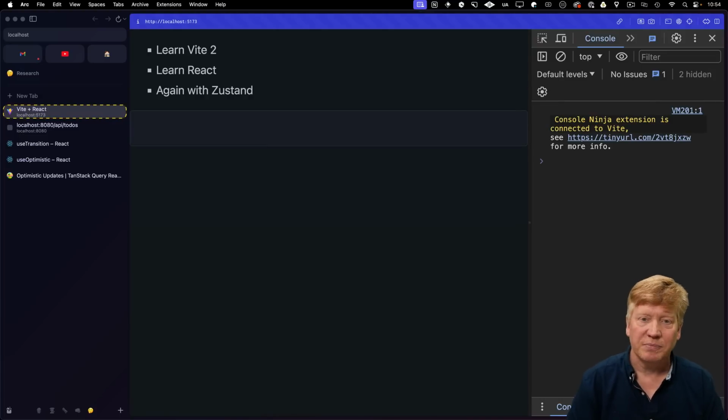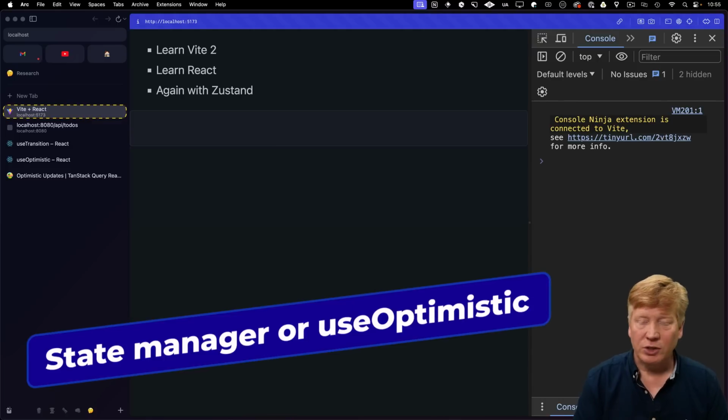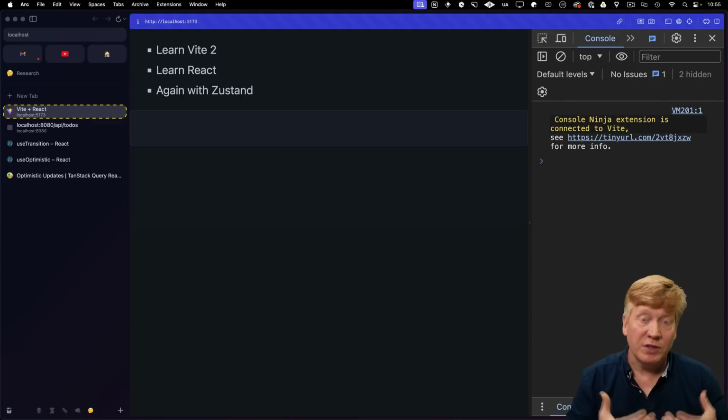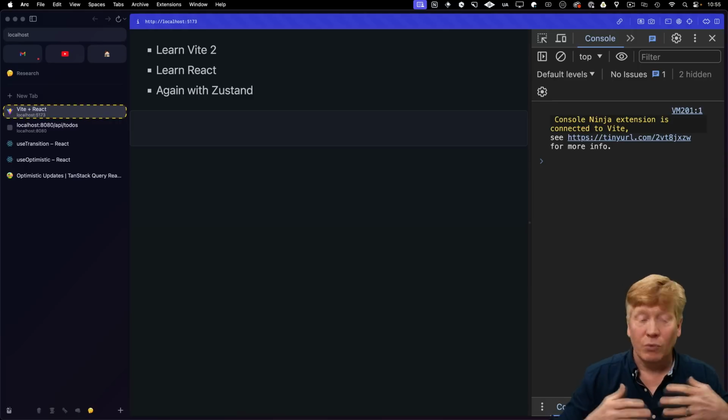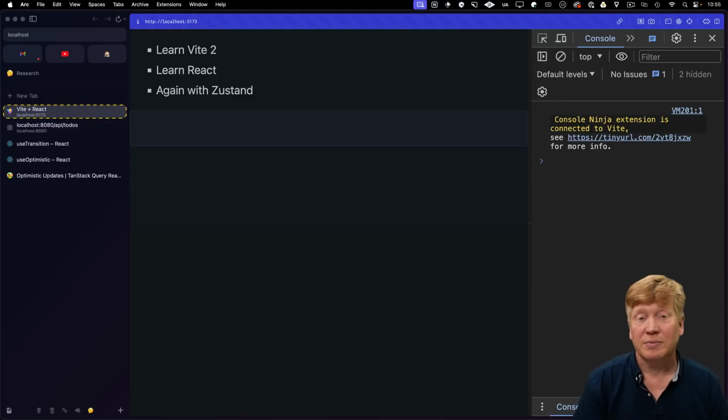And there it is. So when it comes to state managers and useOptimistic, I would say, well, if the state that you're dealing with, that you want to do optimistic updates on, is in the state manager already, then you should use the state manager for your optimistic updates instead of using useOptimistic. But if you don't, then you could use useOptimistic when you're using basic React hooks.